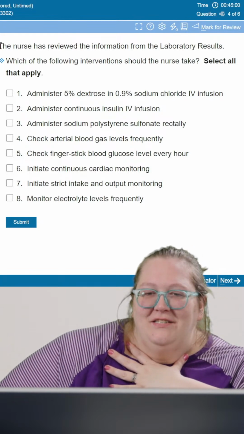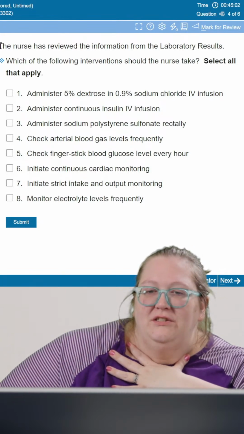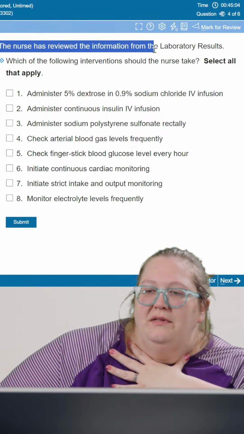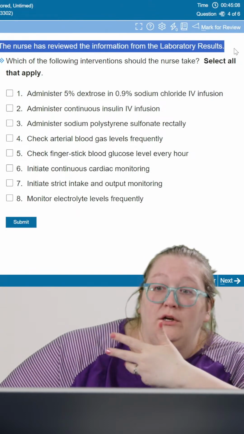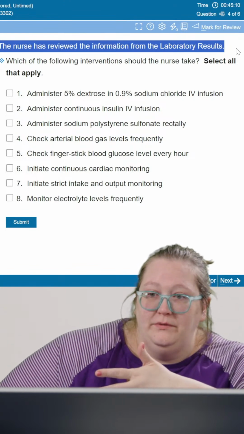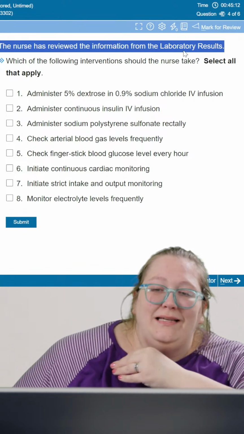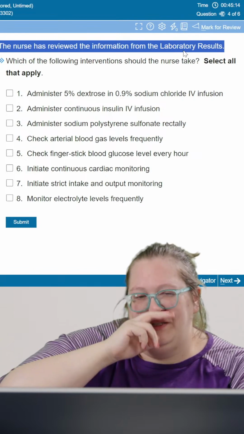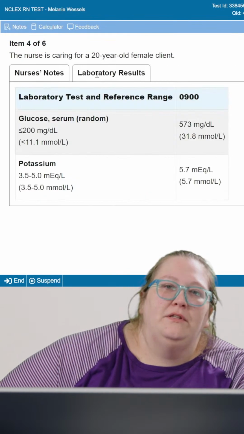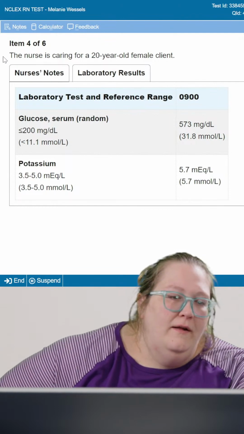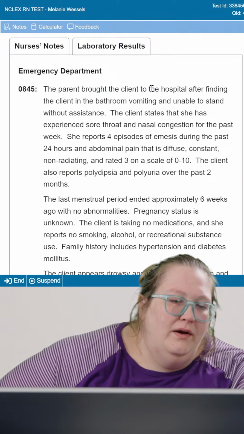All right, on the right side of the screen here, looking at the question, there's this note that says, the nurse has reviewed the information from the laboratory results. They're telling you, hey, you, the nurse, go ahead and review the information from the laboratory results. So we're going to be particularly attentive to the left side of the screen. If we could switch back, please. Here we have, these are the laboratory results. So we've got some new information here. They didn't say nurse's notes, but we could go ahead and just double check.